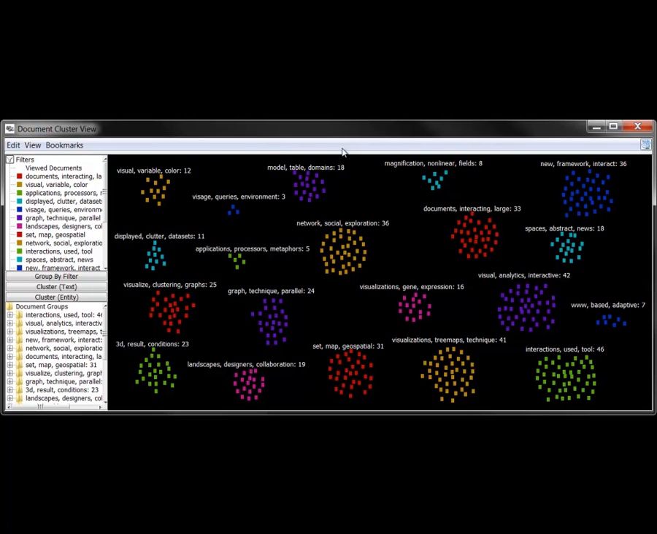The papers are grouped into 20 clusters based on their title and abstract. Larger clusters seem to identify popular topics such as visual analytics, social networks, and graphs. Smaller clusters depict focused application domains such as the World Wide Web and gene expression.